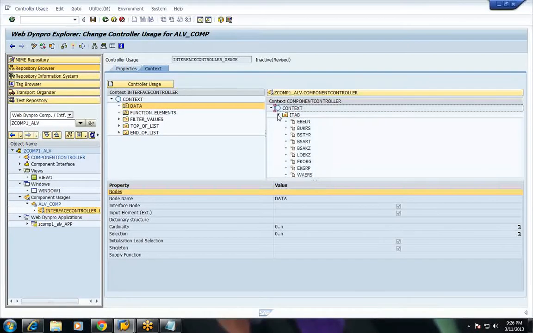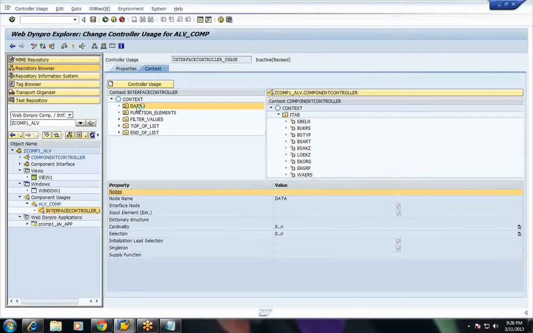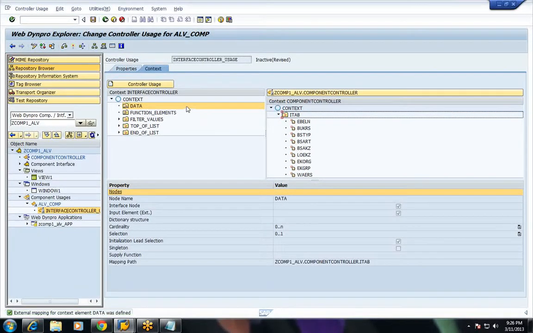So now this is a situation. ITAB is right hand side, data node is left hand side. So whenever you use ALV table, here you have to maintain external context mapping. That means you have to drag and drop ITAB node to data node here. So when you drag and drop, this external mapping is maintained.